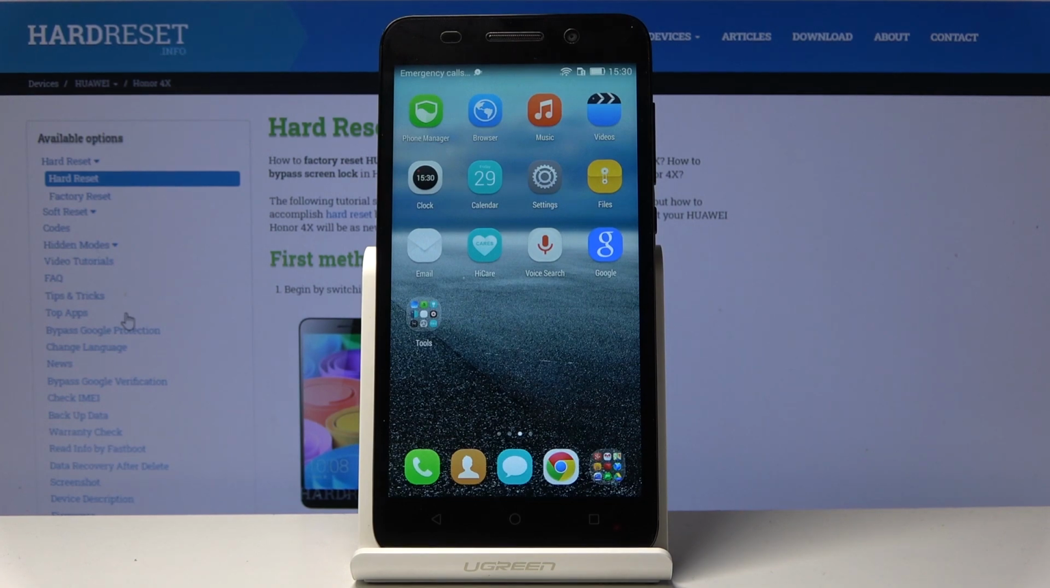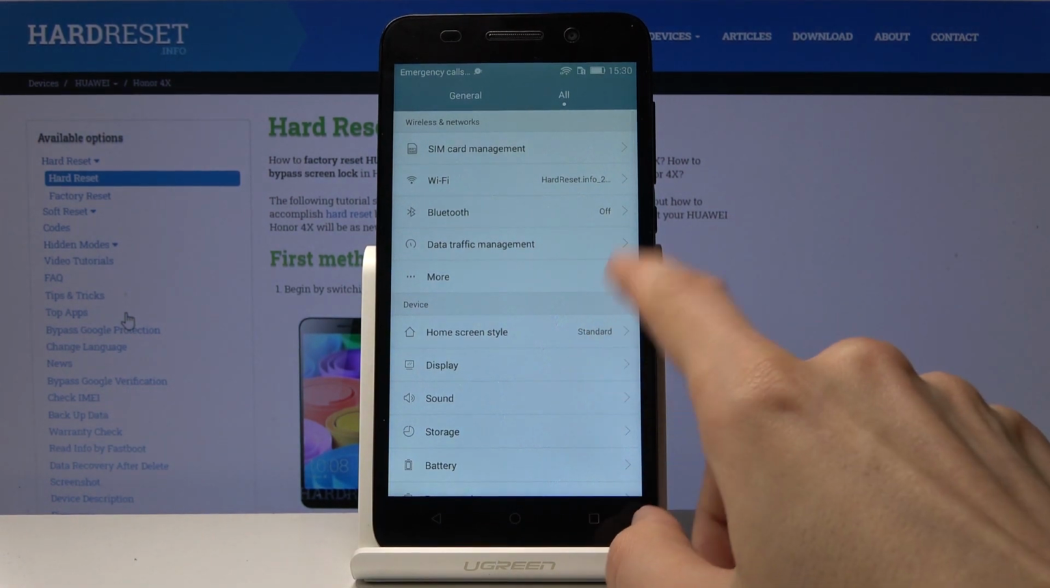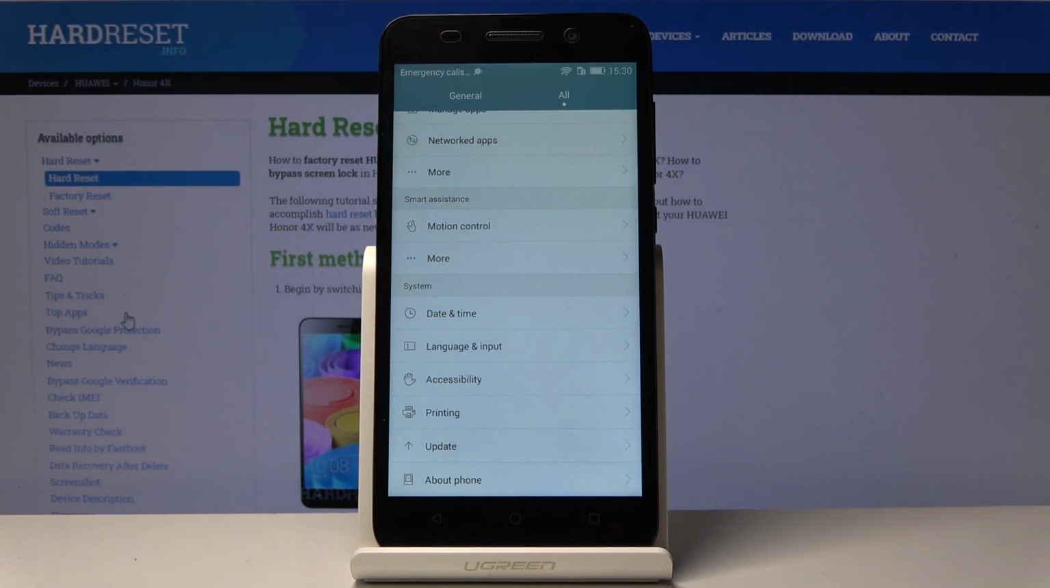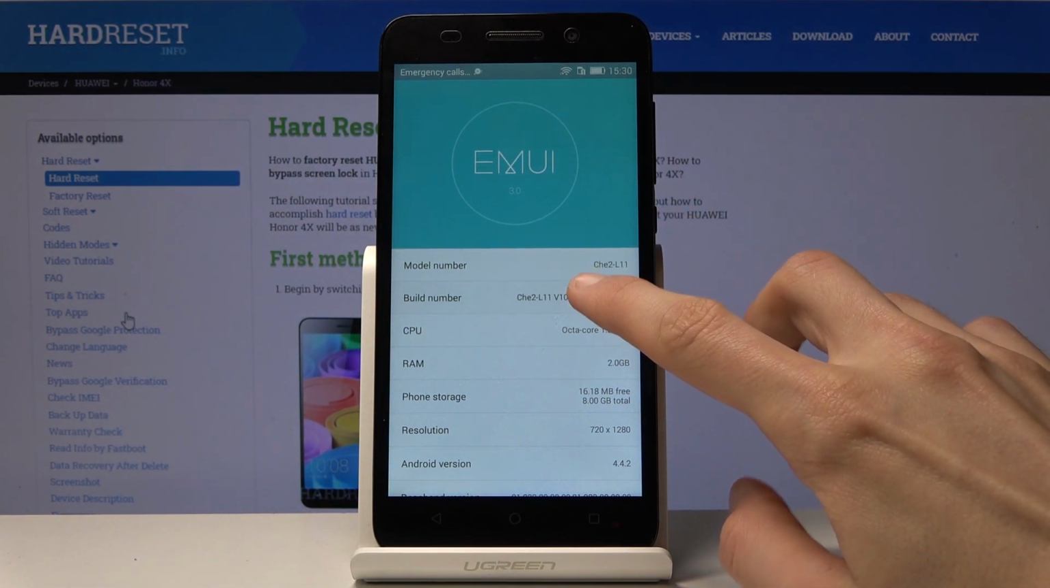So to get started, you want to open up your settings app, so tap on the icon, and from there scroll all the way down to About Phone. And then you'll find your build number right here. So tap on that 7 times.